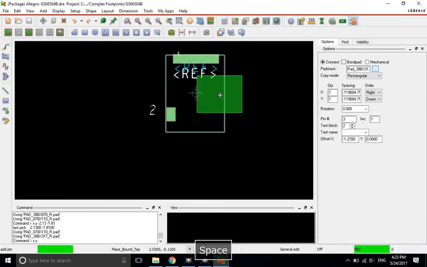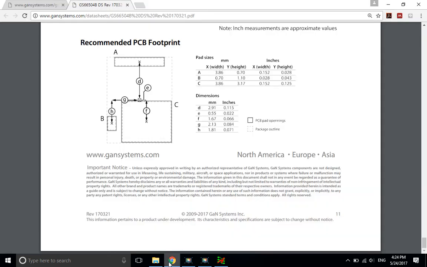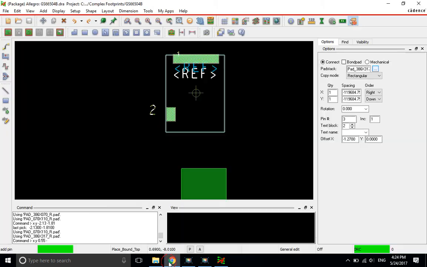X, Y, positive 0.55 in the X direction and negative, wow, I already forgot. Okay, let's see here. Negative 1.67. All right.